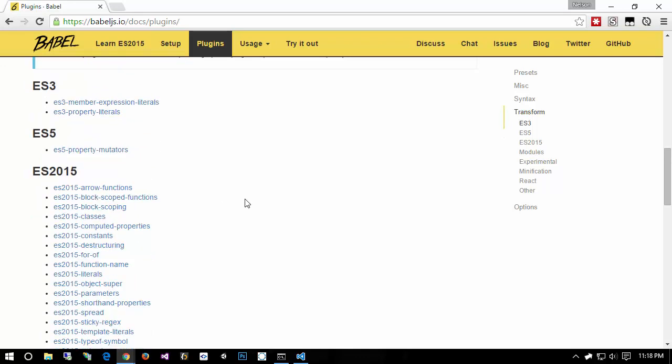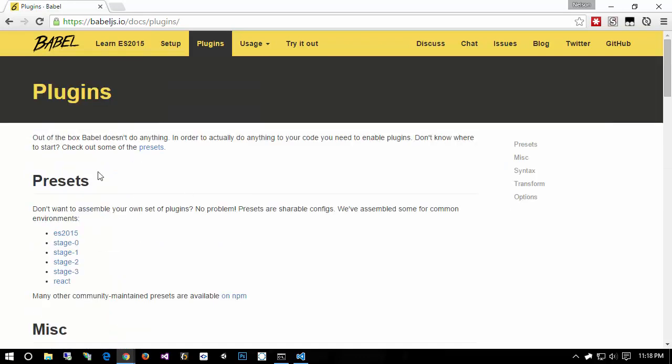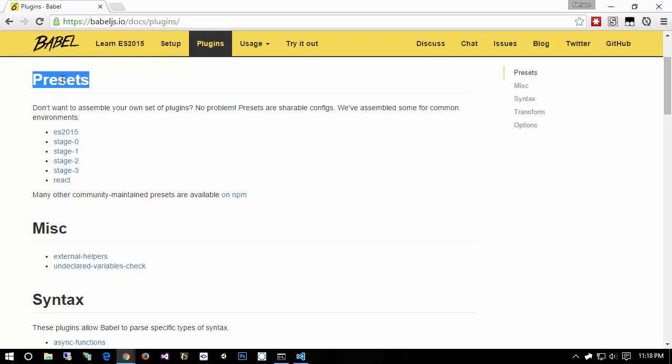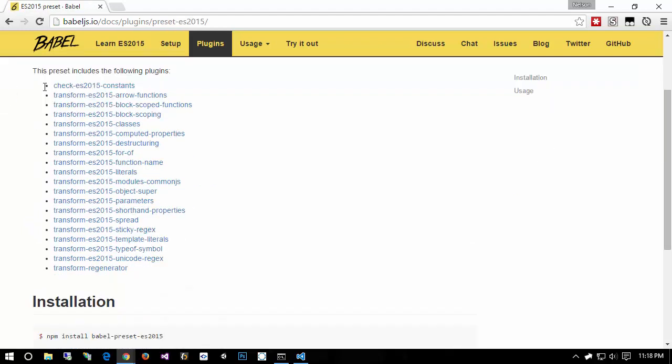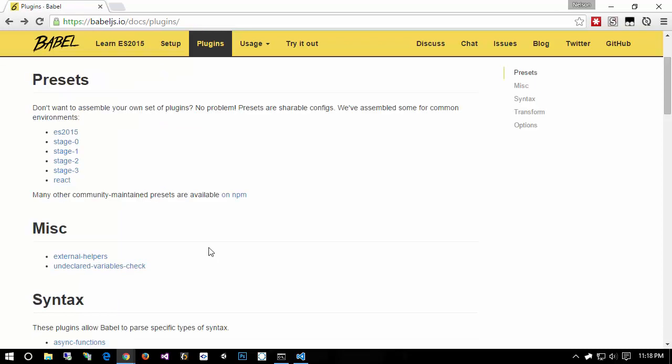So they do what are called presets. And if I scroll up, these presets are basically packages of plugins. And fortunately, we have this ES2015 preset right here. And if I click on it, you'll notice it includes all of those ES2015 features right there. And if we go back, we also have stage 0, 1, 2, and 3. We talked about what those meant in the previous video.